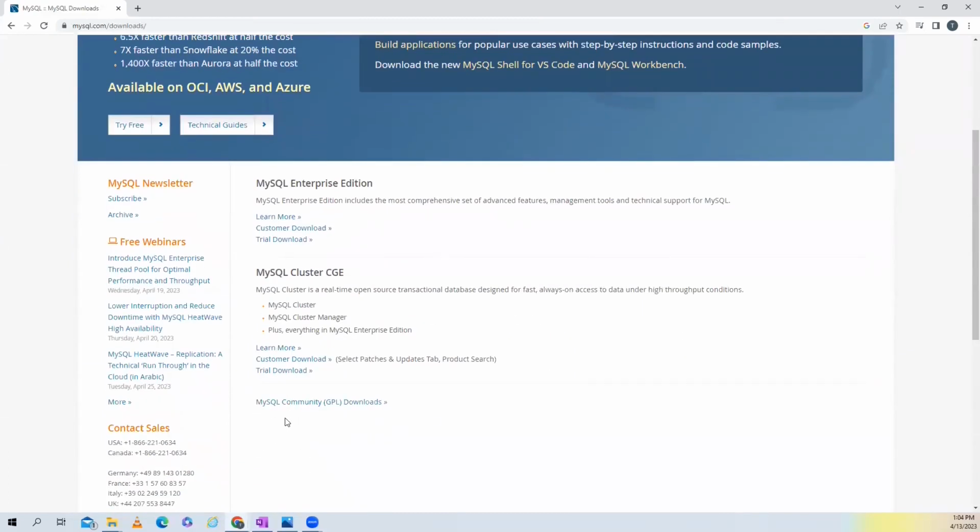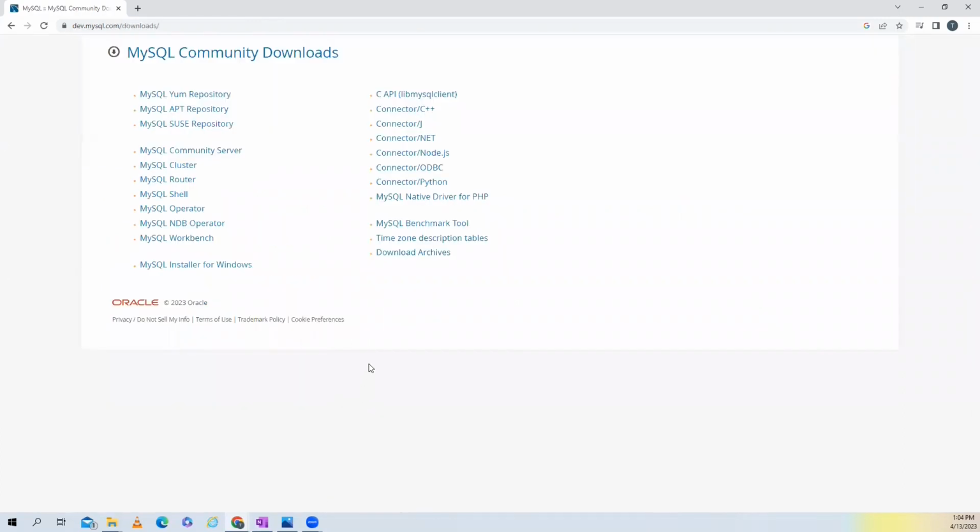Here you can see the MySQL community GPL downloadings. GPL is general public license. MySQL is an open source. It comes with a GPL license. Click this link. Here you can see various MySQL products.